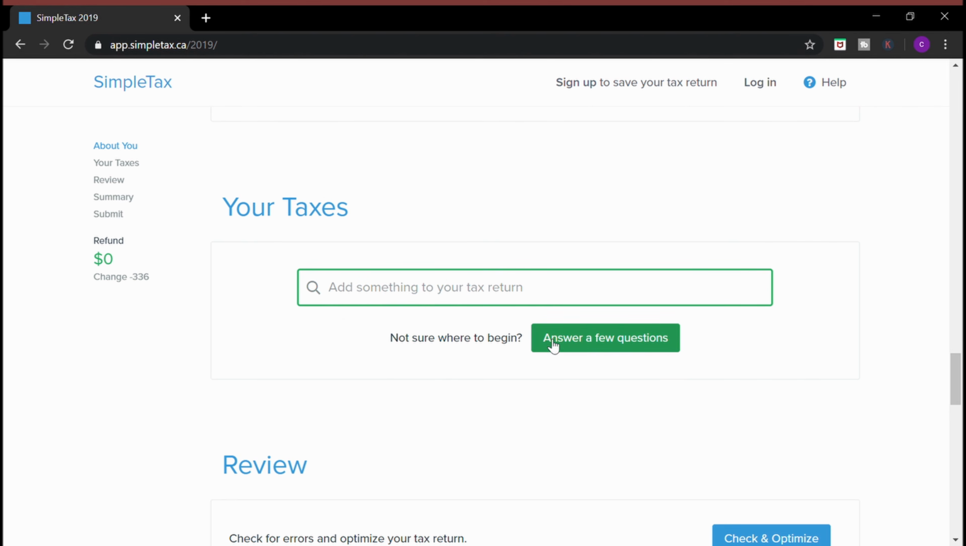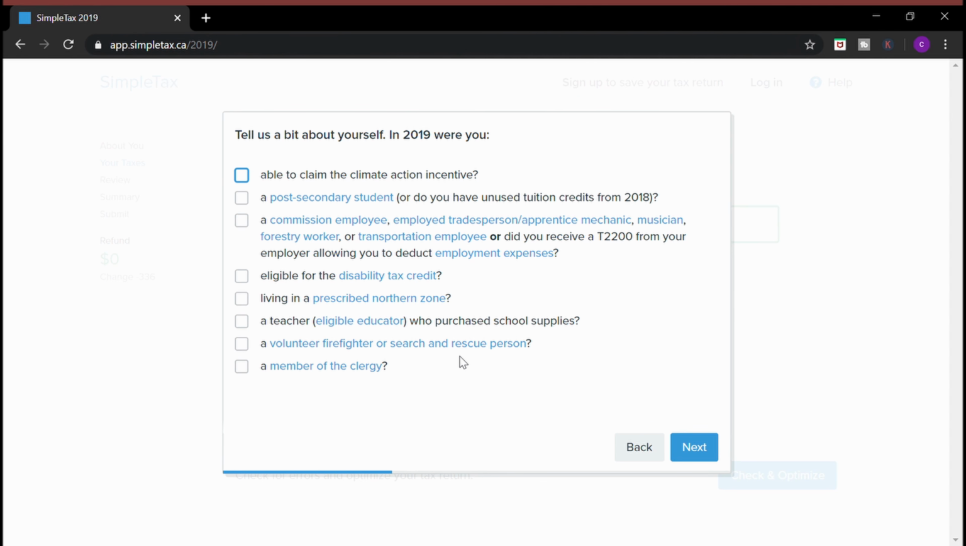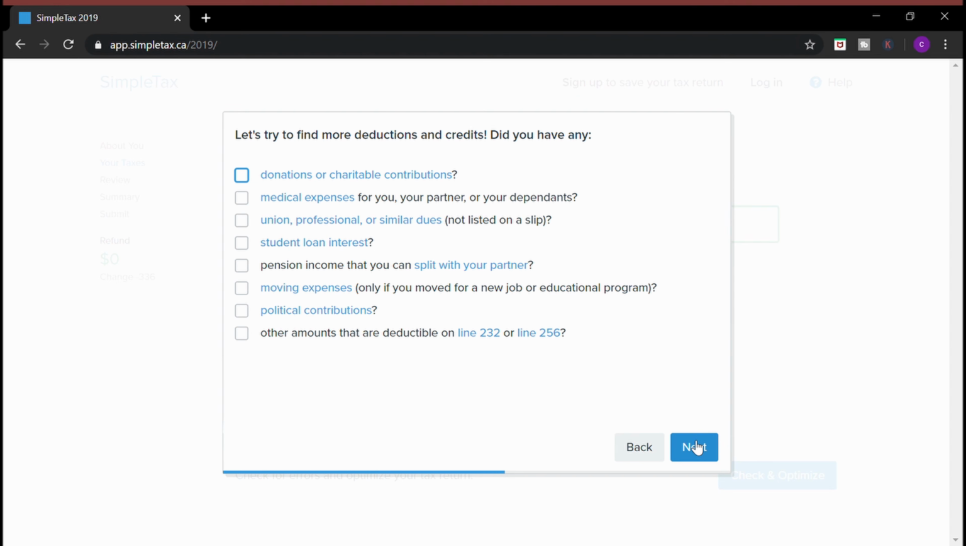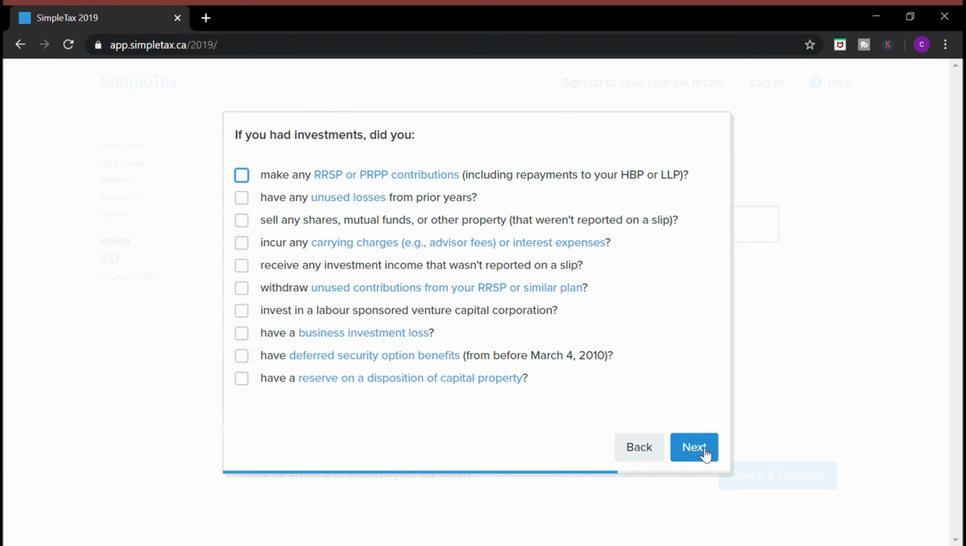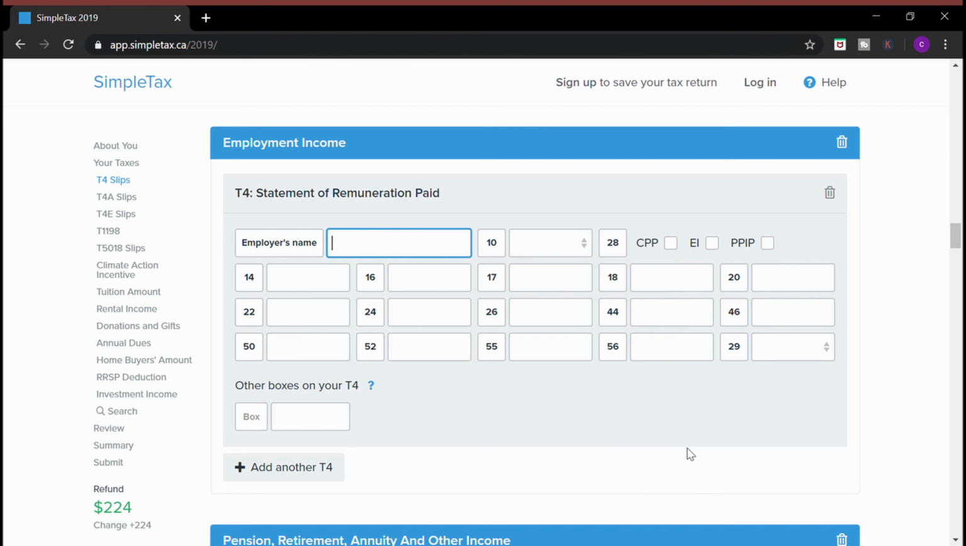Another way to add something is to answer a few questions. What slips did you receive? Tell us about yourself. Read these and check the ones that apply to you. Did you receive any income from a small business, rental property, etc.? Let's try to find more deductions and credits. Any of these should increase your return. Check any that applies to you. If you had investments, like RRSP contributions, receive any investment income that wasn't reported on a slip, etc. Then a few last questions. Check the ones that apply to you. Next, and you're done. Now all the boxes you check will be added to your return.